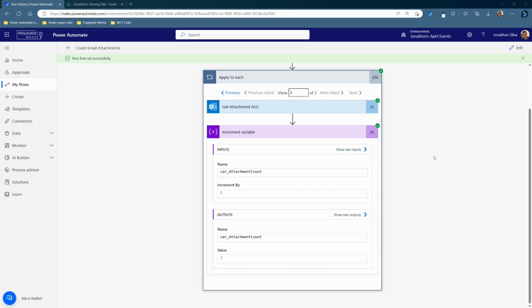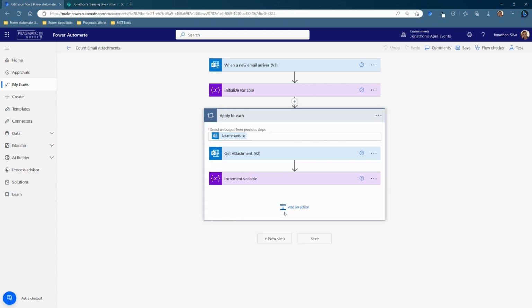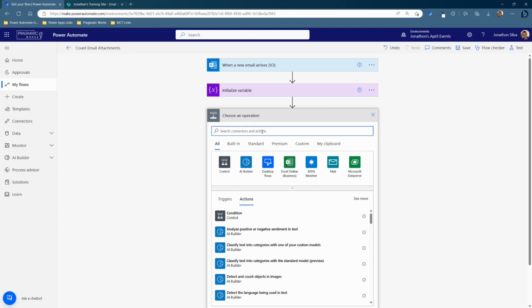And now what we can do is, if we want to add this to, say, a SharePoint list that I have here, I can go ahead and create an item each time we get a new email that will not only count the attachments, but also store the attachments on that list. So before we go ahead and apply to each here, I'm gonna create an item in SharePoint. So I'll do that first.